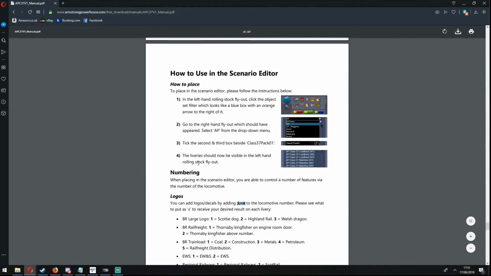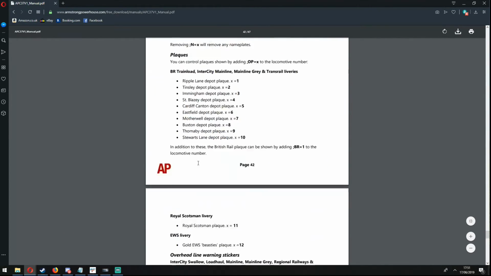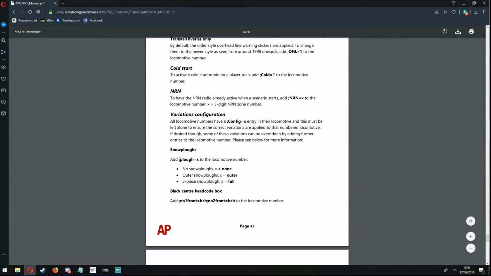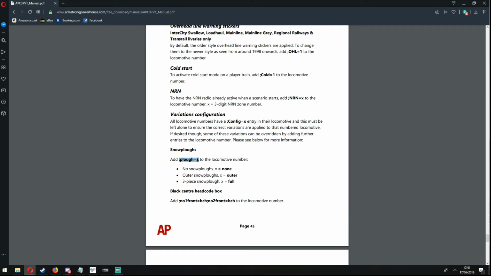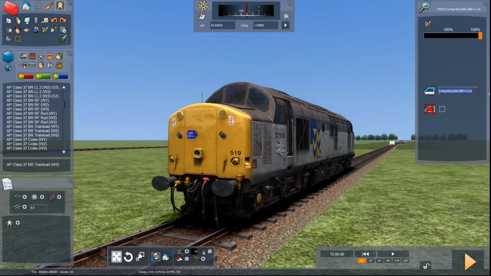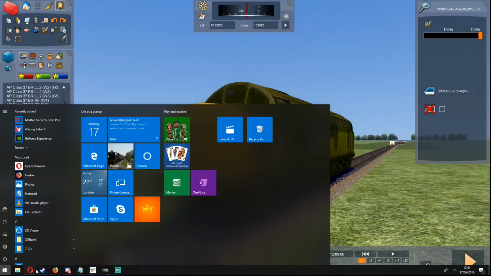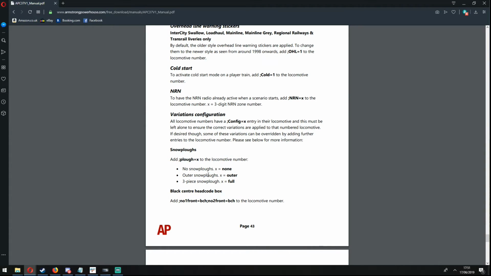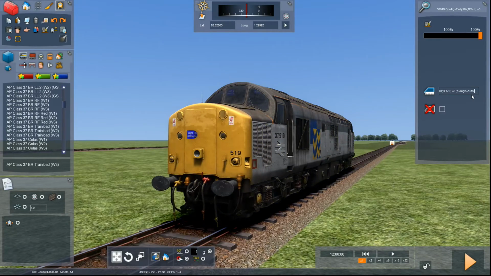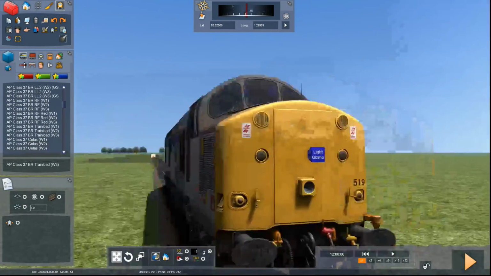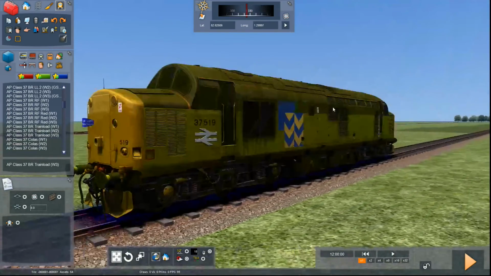So go back to the manual and go down to snowplows. To add snowplows, add semicolon plow equals. Copy that into there. Again, as I've been saying, it doesn't matter which order you put it in. Delete the X, and then for outer plows, we want outer. And there we go, we've got outer plows on there. That's all ready to go now.